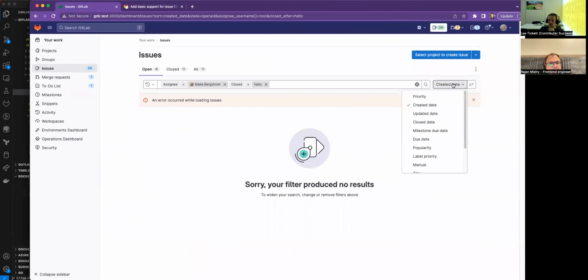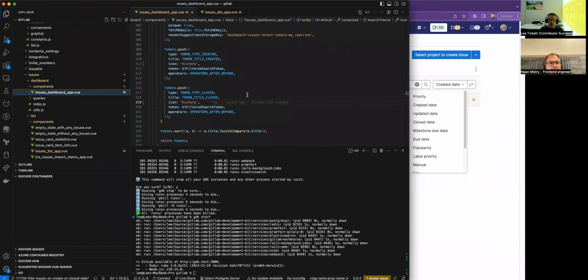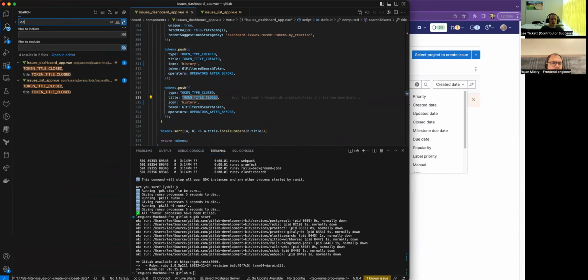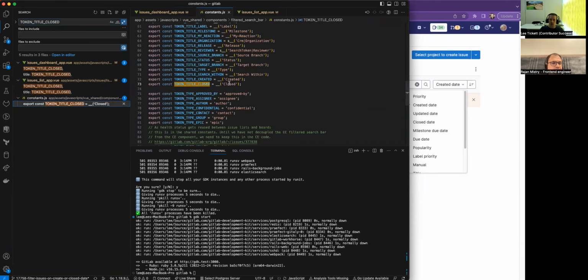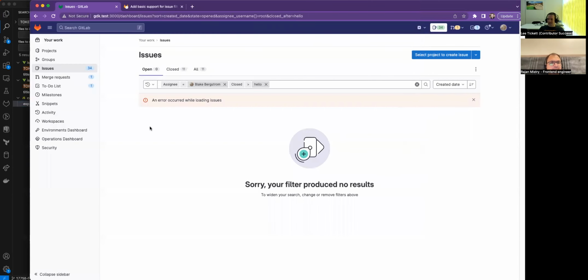So yeah, I think rather than, I've just said closed and created, but in this drop down here, we use closed date and created date. So it'd be a nice to have. So let's find out where we don't find those. So closed date and created date. Two nice easy changes to make. I'm sure the upper ones won't be so straightforward.